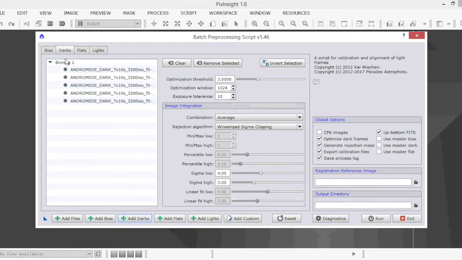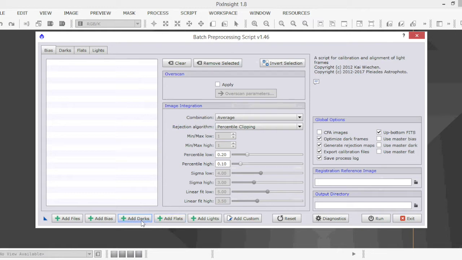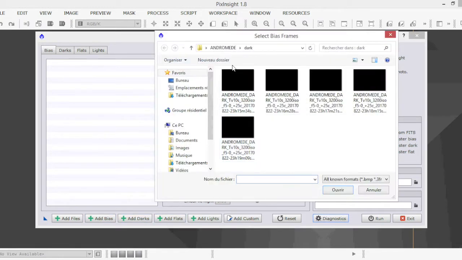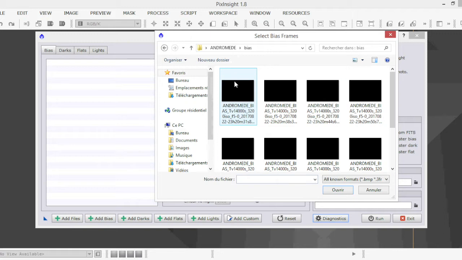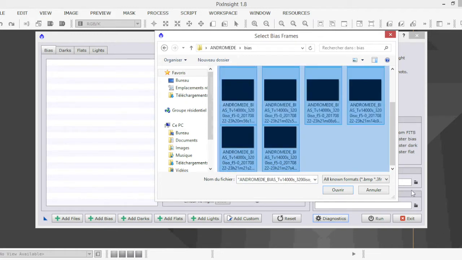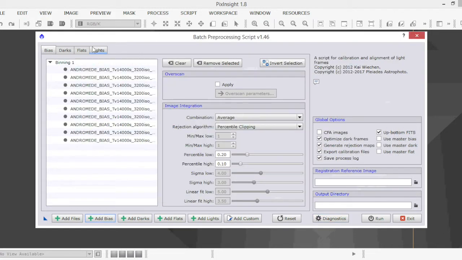The darks are added, and we've got the biases now. So add biases. What are the biases here? Biases. There you are, and they are loaded.